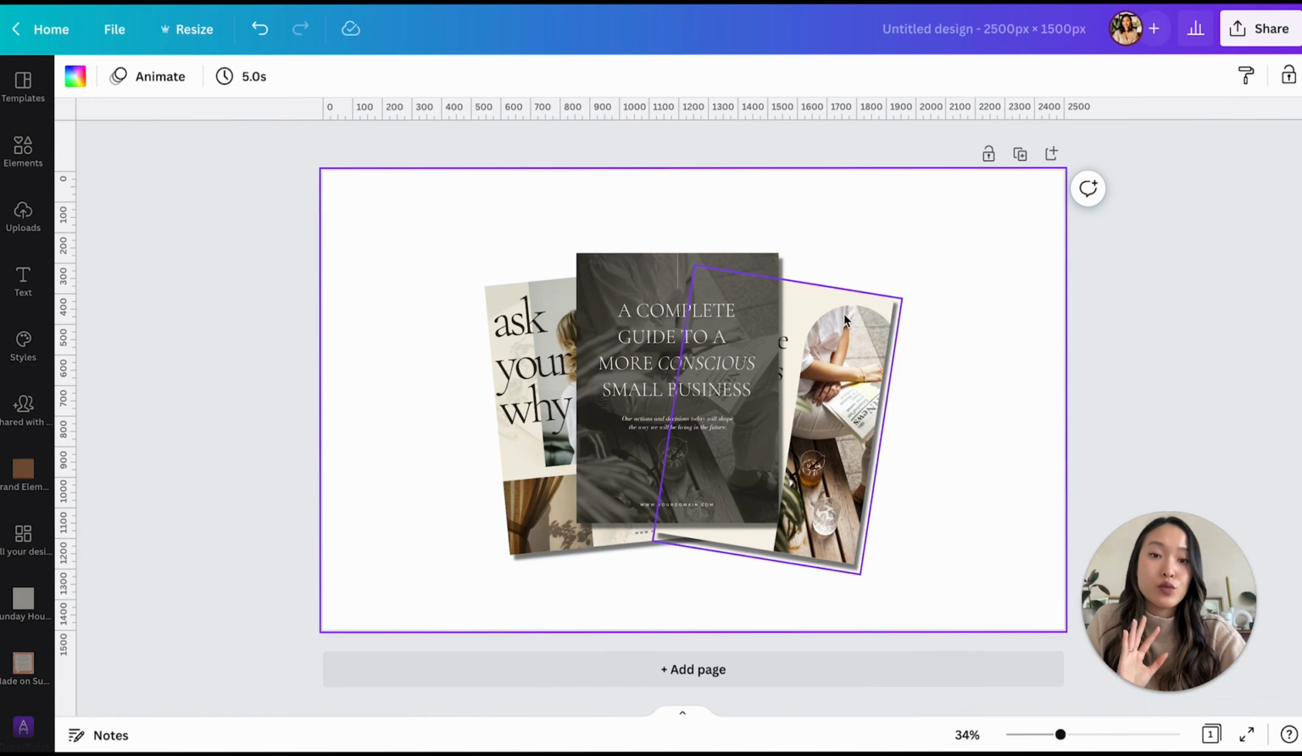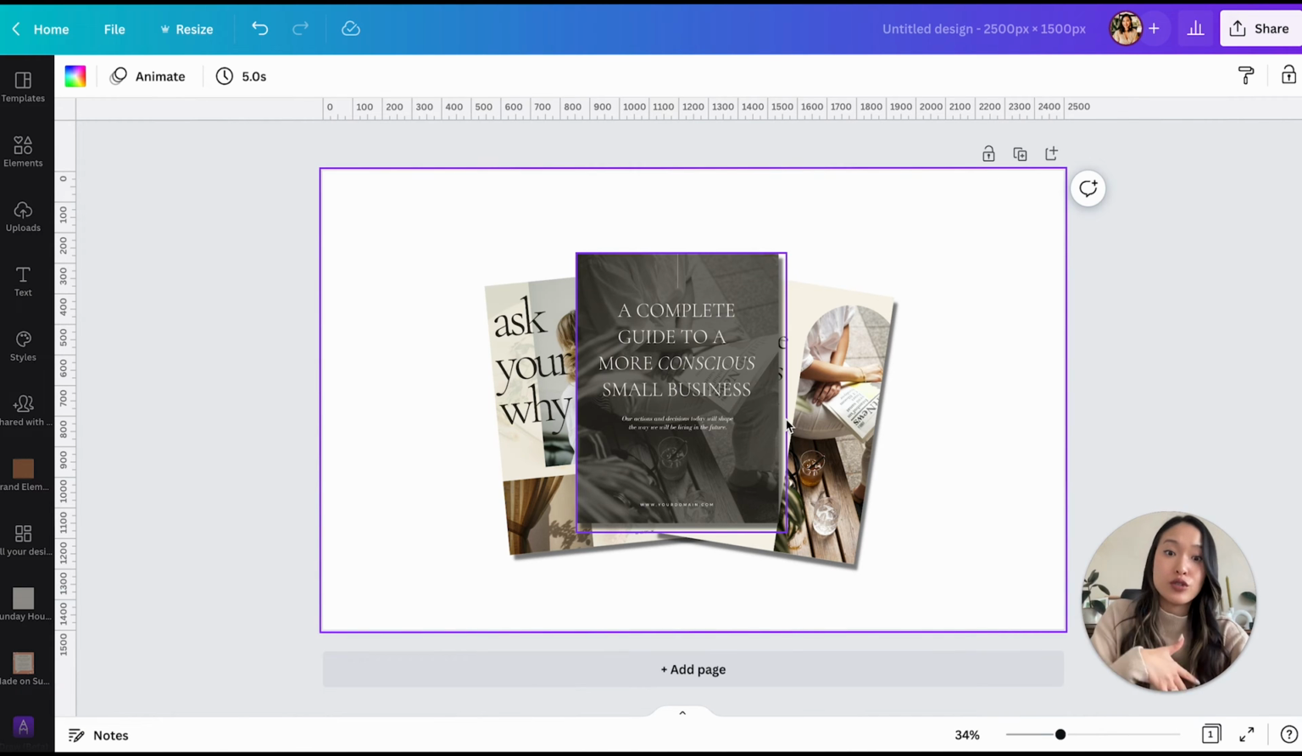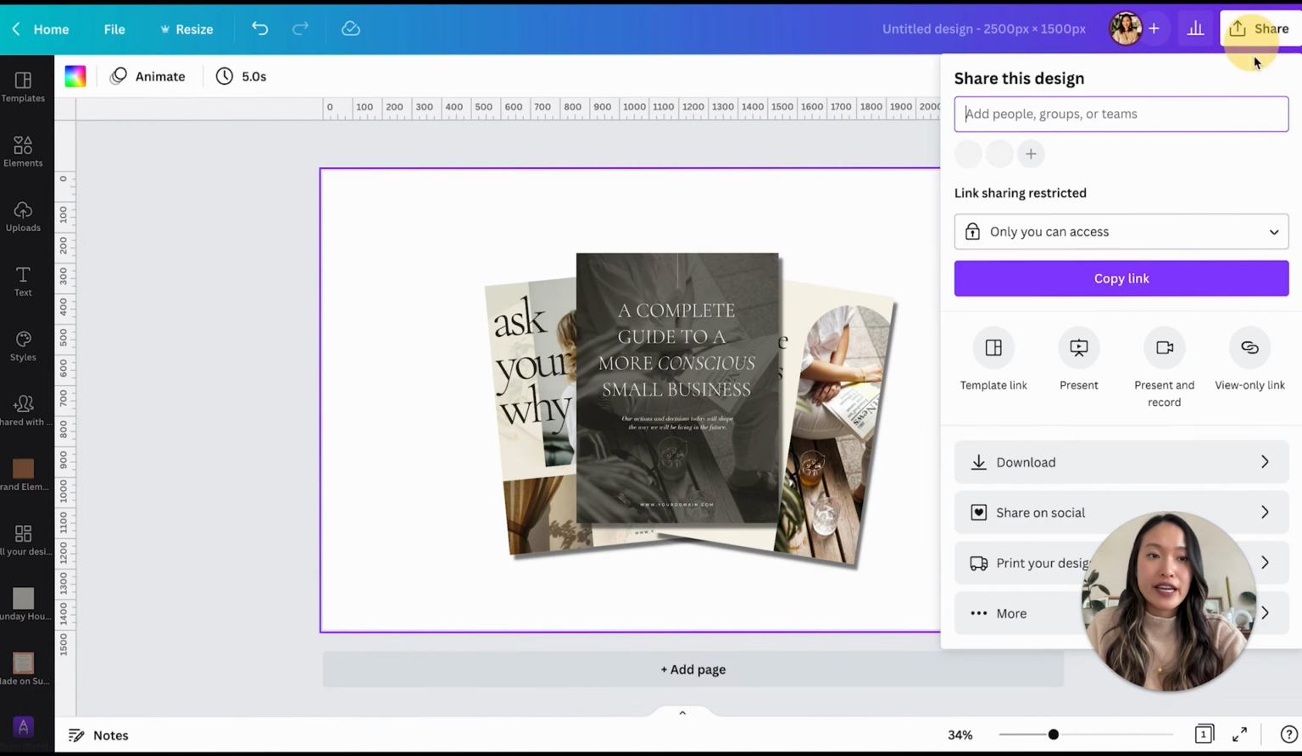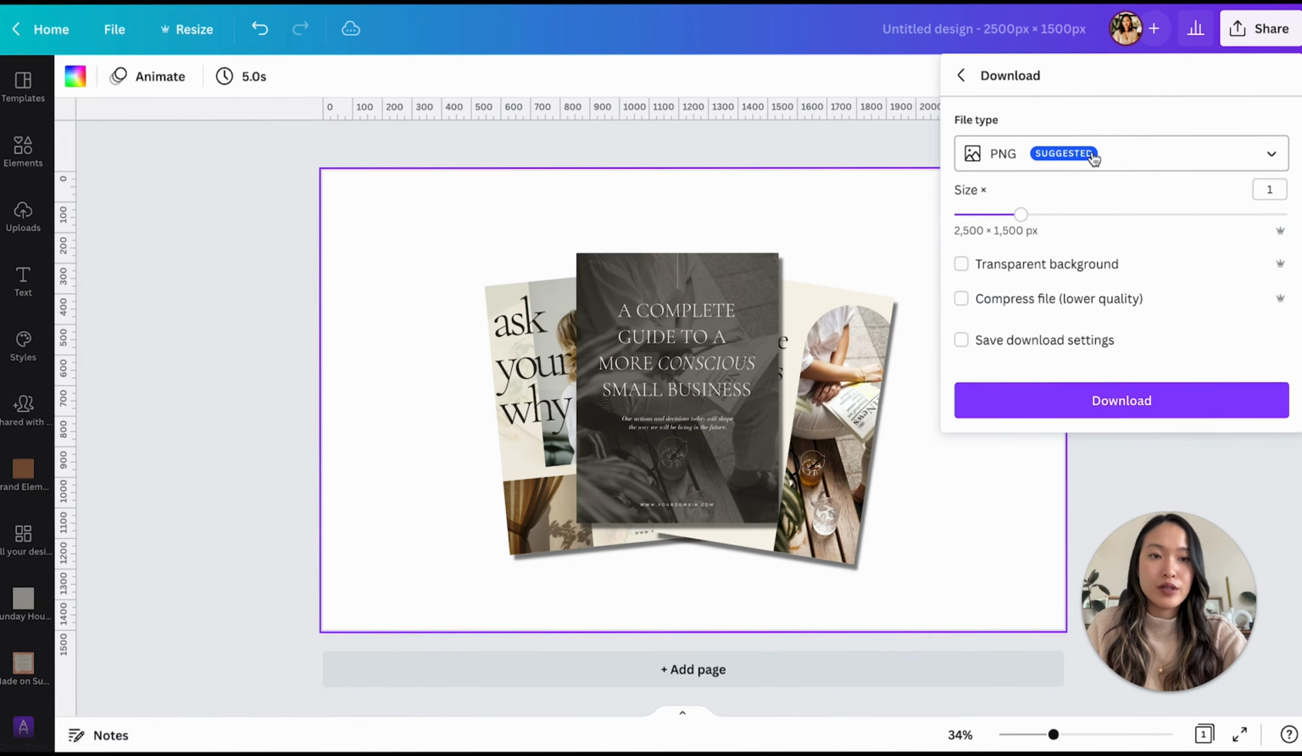If you want an image with no background and simply be able to put this on top of, let's say, your website or something, or into another document, then go ahead and click on share and then download. Make sure to download as a PNG because that's the only file format that allows you to have no background. And then you have to click on transparent background. As you can see here, this is a premium Canva Pro feature. So make sure to have Canva Pro before you can do this specific download.